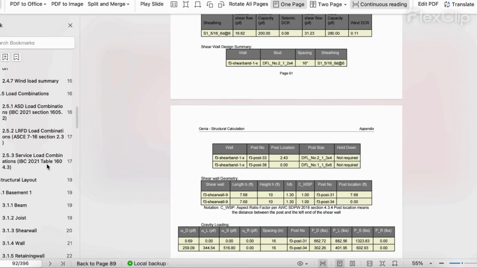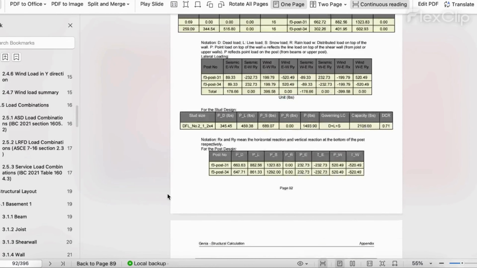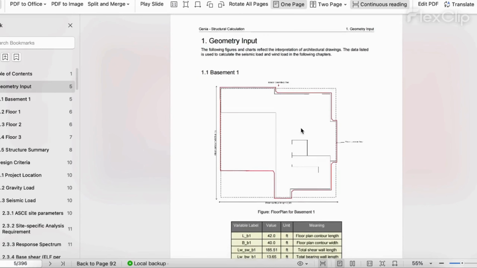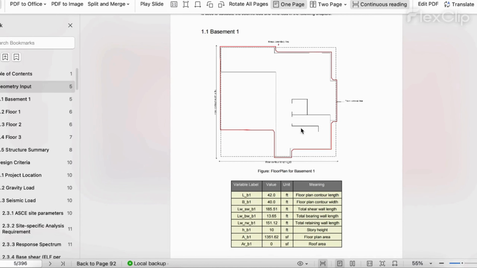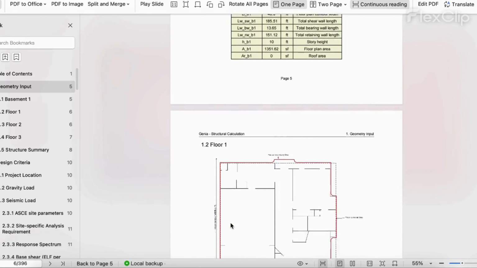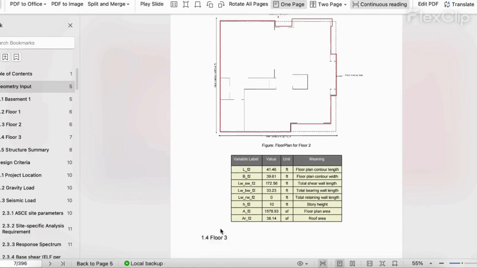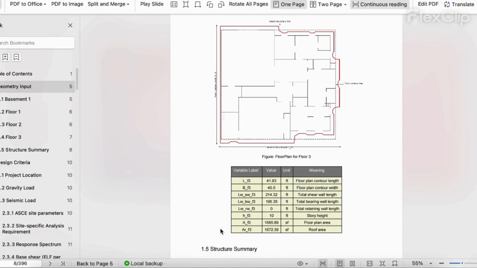Now, let us get into the details of each section. First, the geometric input. The geometric input section provides the dimensional framework for the structure. For example, as you can see, the basement shows the floor plan measurement, both the width and the length, with all different kinds of wall length, including the shear walls, the bearing walls, and the foundation walls. All the other floors are similarly detailed. These parameters are critical for calculating seismic and wind load in the later sections.